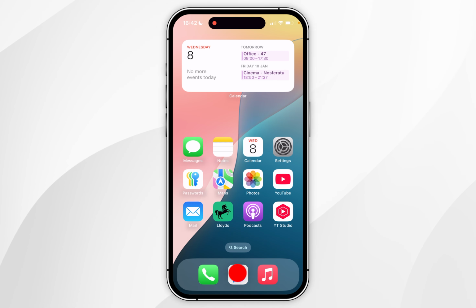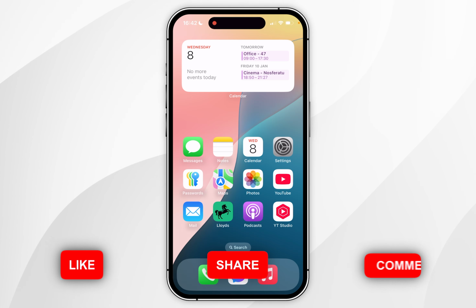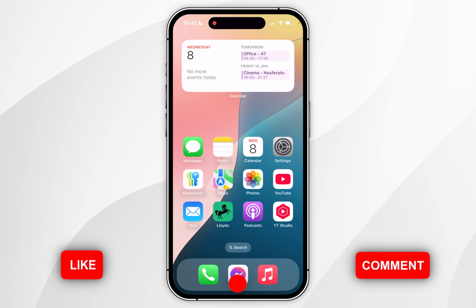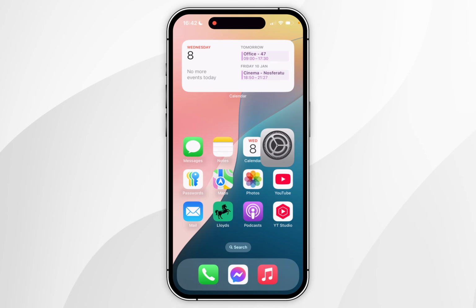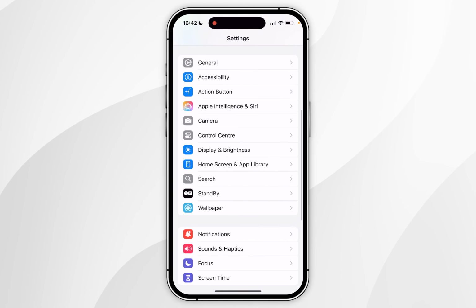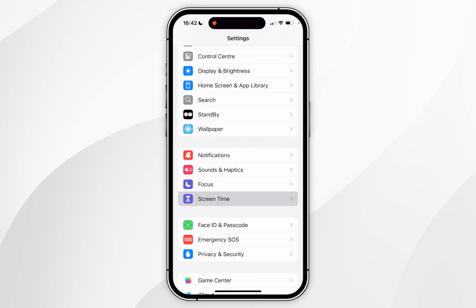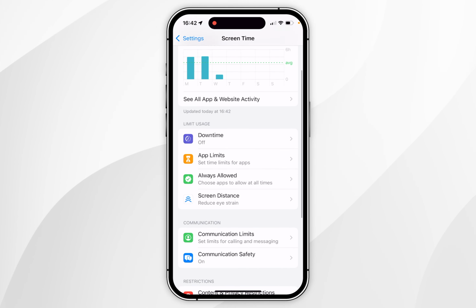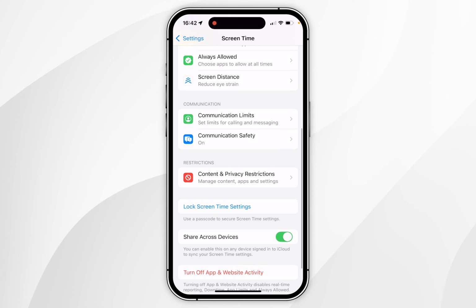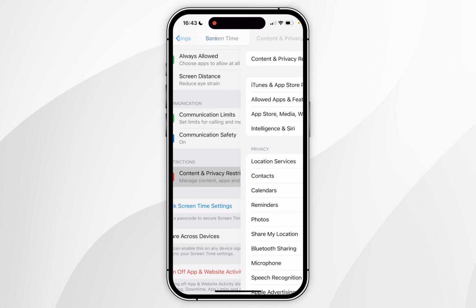If you still can't find the Safari app, it's possible that you may need to enable it in your screen time settings. So to do this, you want to open the settings application, and then you want to scroll down until you find screen time, and you want to click into that. Now you want to scroll down again to content and privacy restrictions, and you want to click into that.